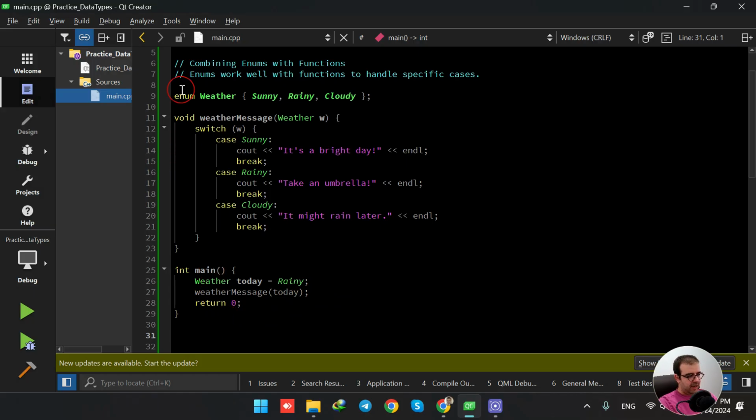So here I'm having one enum called weather. It is having 3 elements: sunny, rainy, and cloudy. Then in the main function, I'm having variable today of weather data type, which is assigned to be rainy. So it is the second element, okay? Then I'm calling the weather message function and passing the argument today.